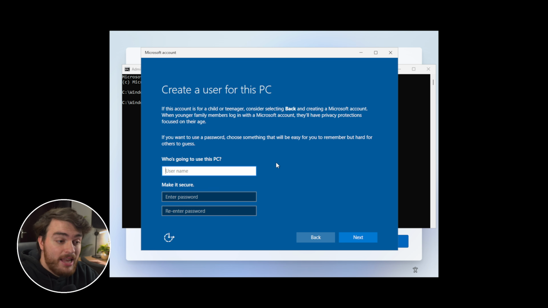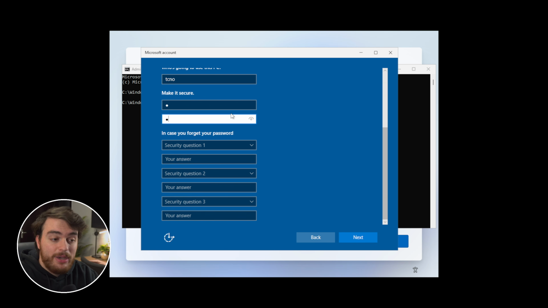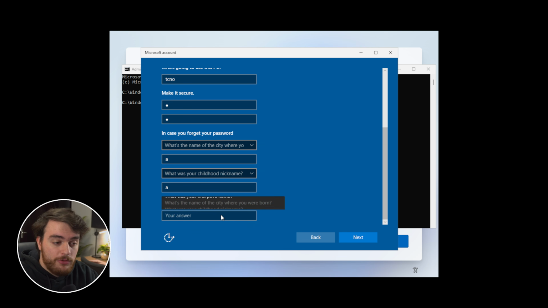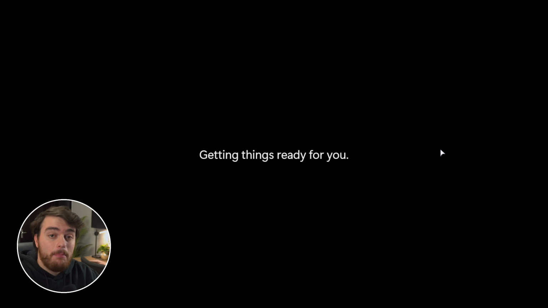I'll simply type in a username here. We can enter a password. I'll make this super simple. We can set security questions. I think we have to do this. So there you go, super secure. We'll click next. And just like that, we've skipped past the section of the installer and we've actually created a local account instead of a Microsoft account.